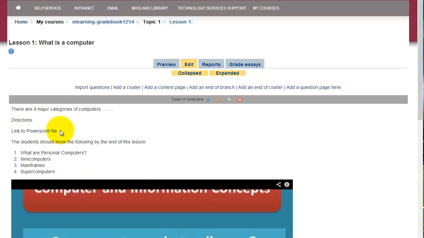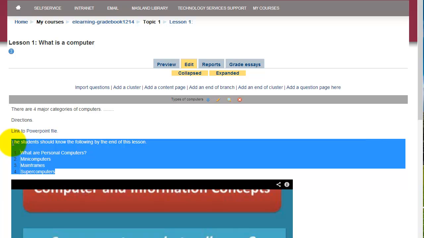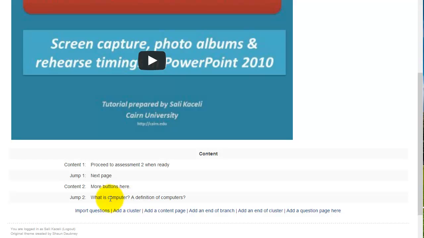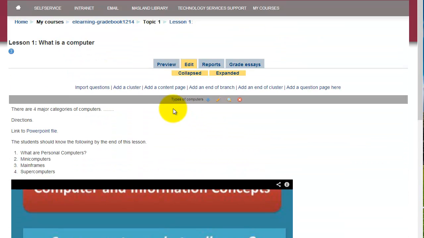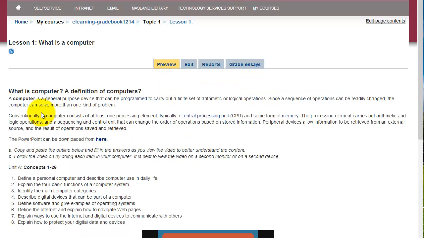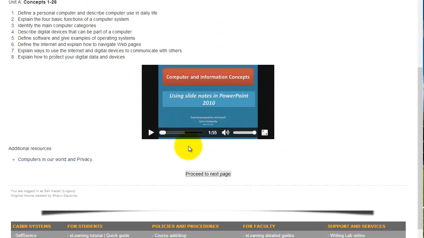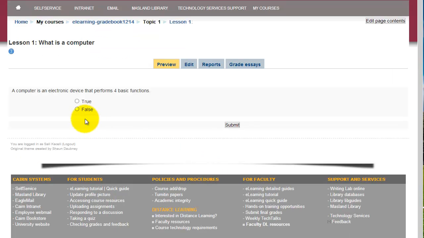This is the new page we created. We have PowerPoint, we have the directions, and you could put more text in there. Then we have the video, and then we have different options here. So here's how it will look. You can click on preview, and notice it's the first page with a video that we simply uploaded to e-learning. This was not the embedded video, this we just uploaded. Then it will go to the next page. Under proceed to the next page, the student will answer a question, then they will submit the answer.